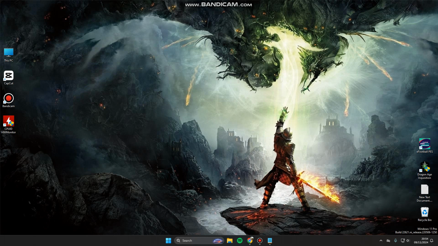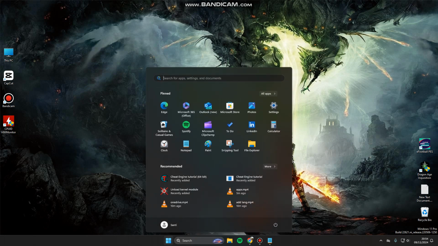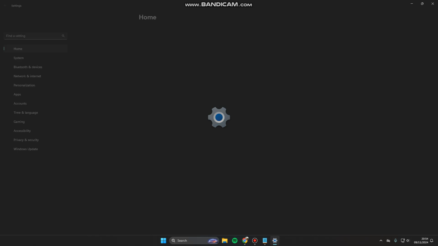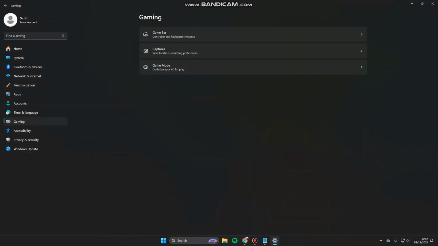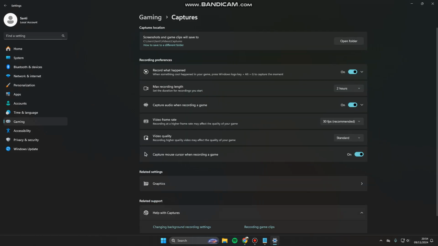It will be 30 seconds, but you can try to extend the duration by clicking the Windows icon, clicking Settings, then clicking on Gaming. Next, you can click on Captures, save location, recording preferences. Here we go. You can try to enable this. By default, this record what happened option is off. You can try to turn this on.